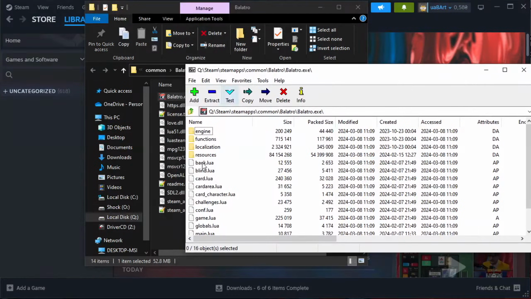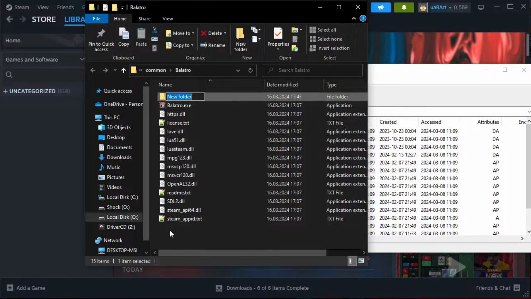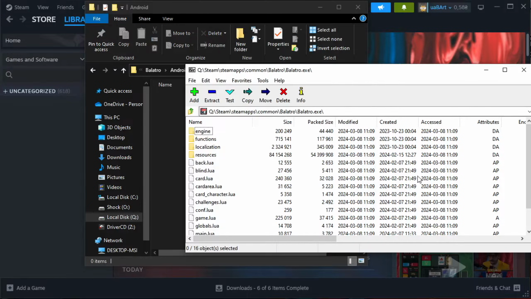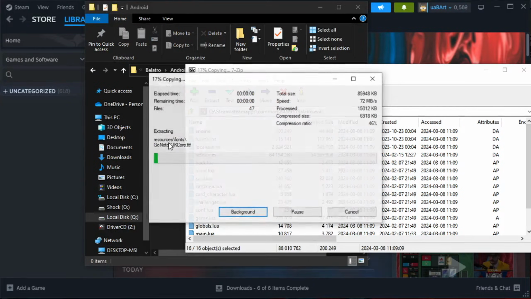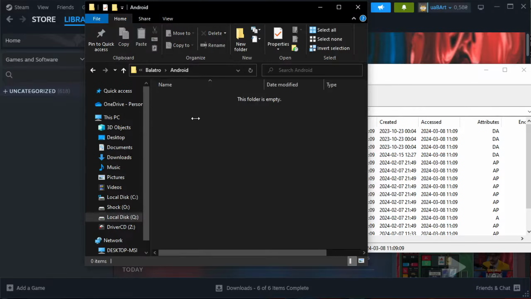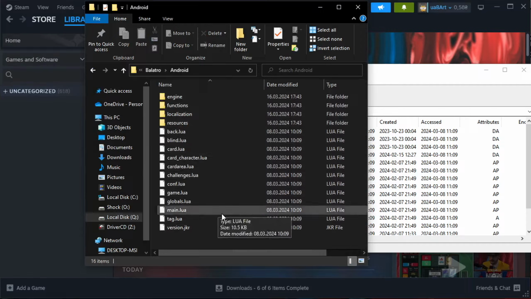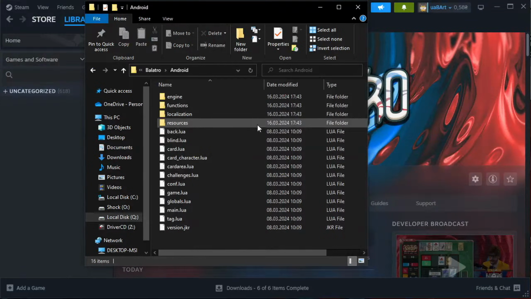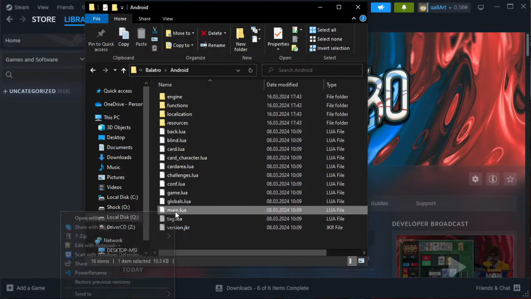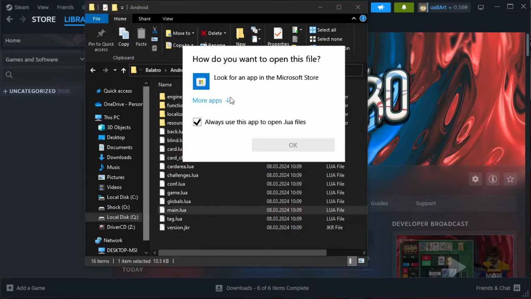Then I will create a separate folder which I will name, for example, Android, and I will pull all the files from the archive into that folder. So just selecting everything and pulling it into the folder, waiting until it extracts, and you will see something like this.